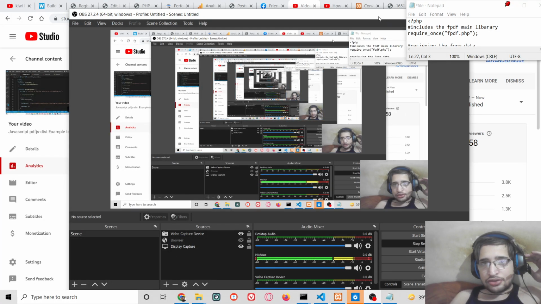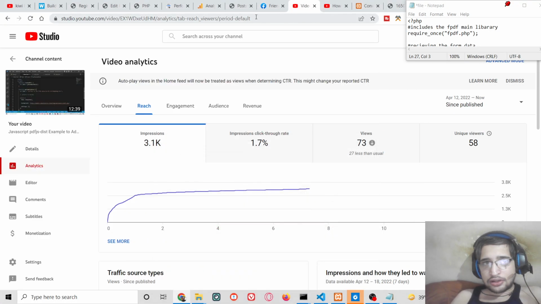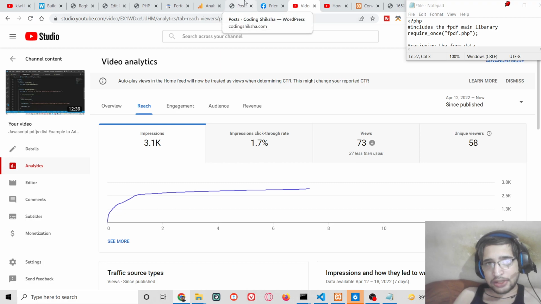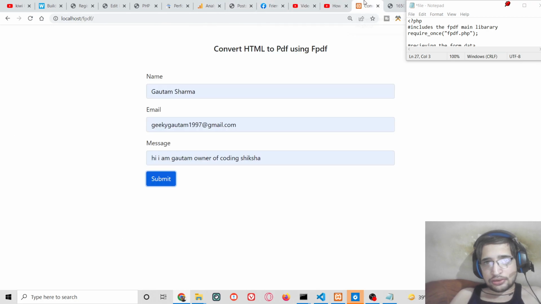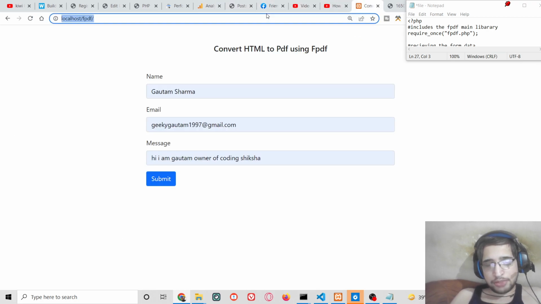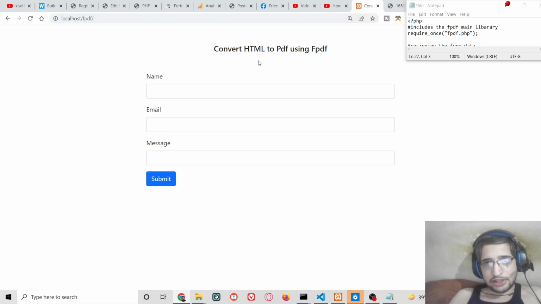Hello friends, today in this tutorial I'll be showing you how to create a dynamic PDF document and insert the details to a table inside PHP. So we will be using the Fpdf library here. This is a very basic example.